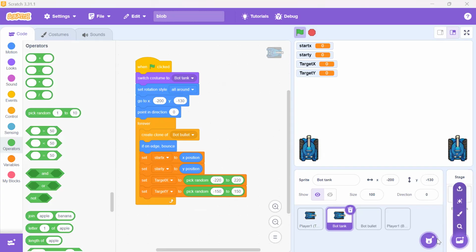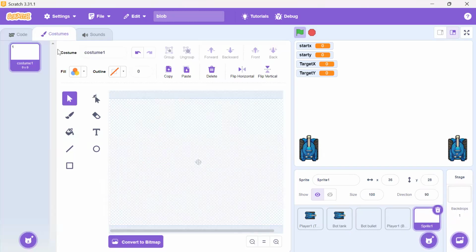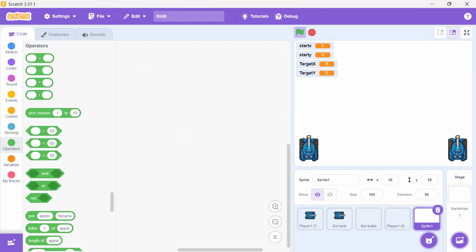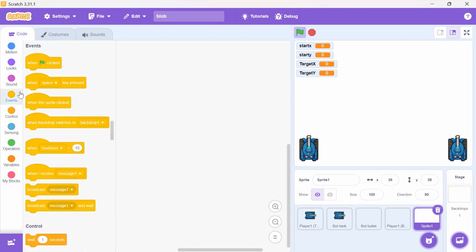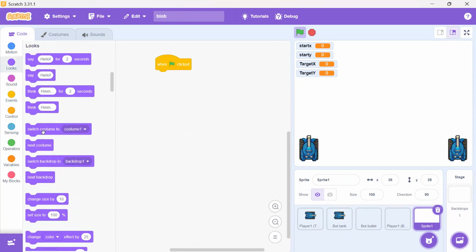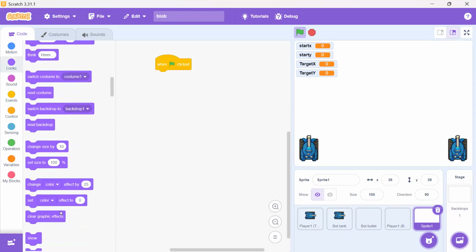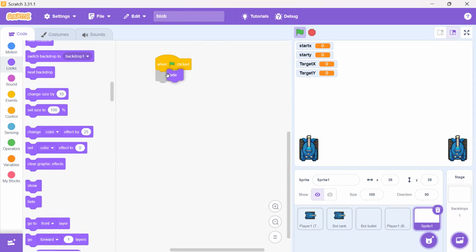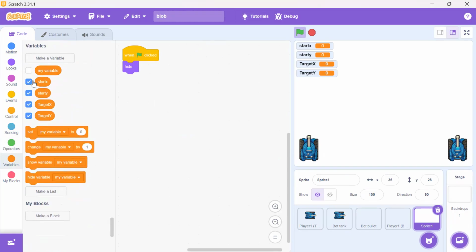Now we're going to create a new one, and this one we're going to name the pointer. This is going to be the one where we just point, so the bot tank will point in the same direction it moves in instead of just looking up at the roof and then moving to the bottom. All right, now when green flag clicks, we're going to hide, of course, and also go back to variables, and make sure to untick all of these. You're not meant to be seeing them in the actual thing.